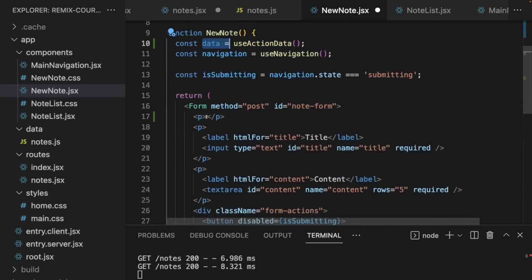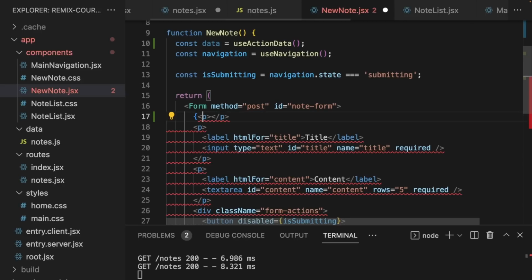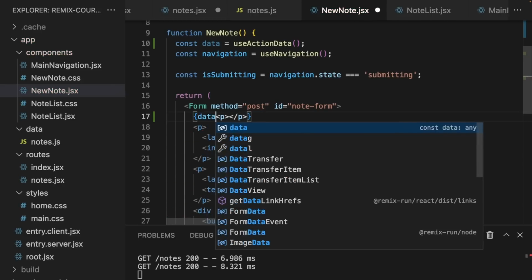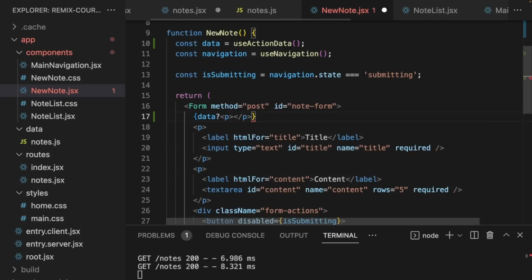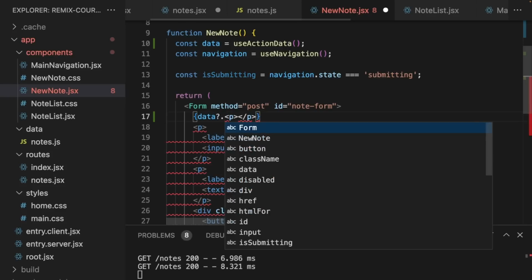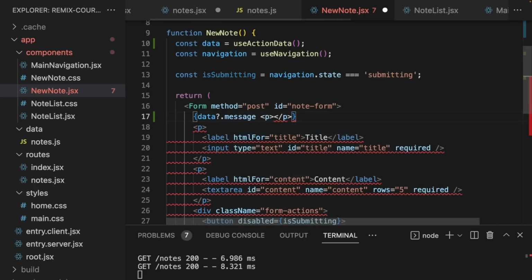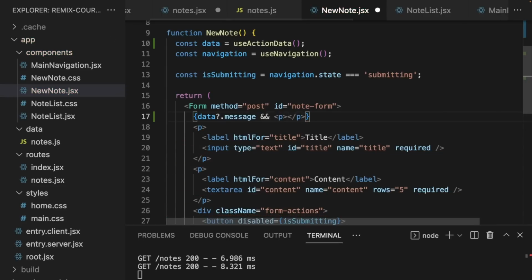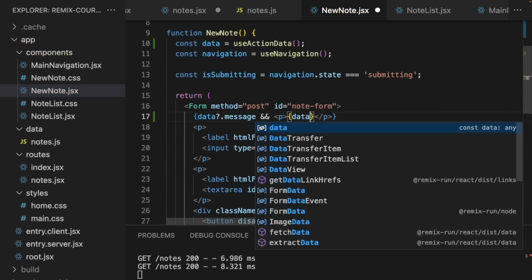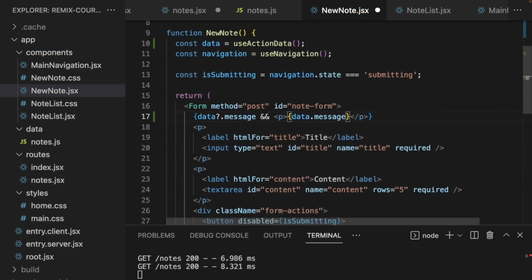And now we can leverage that data to output our error. For that, I'll output this paragraph conditionally. And first of all, check whether data exists. And if it does, whether it has a message. If that's the case, I will output data.message here. If that's not the case, I won't output anything. And this is all default JavaScript JSX code.